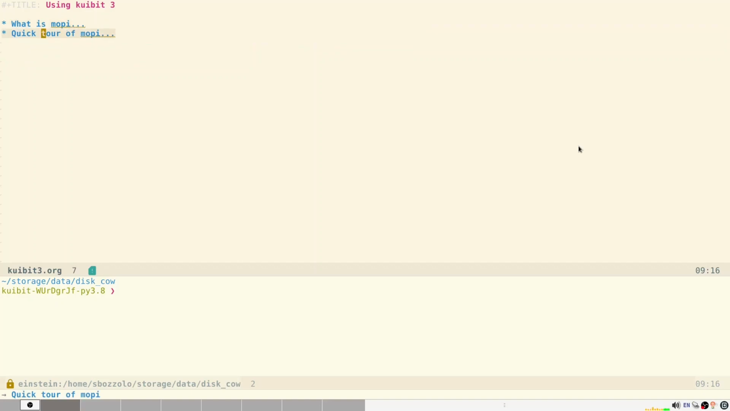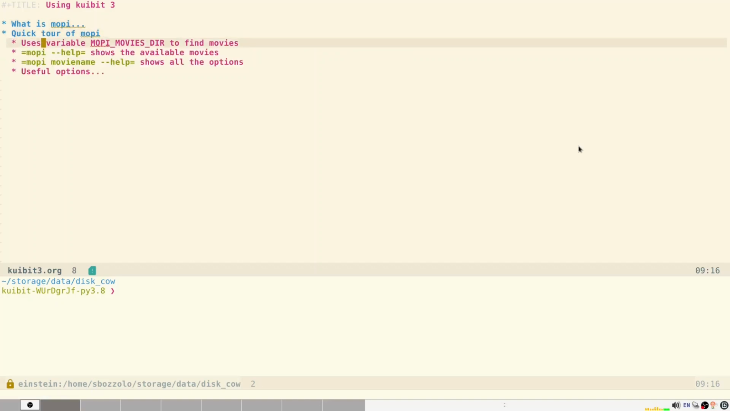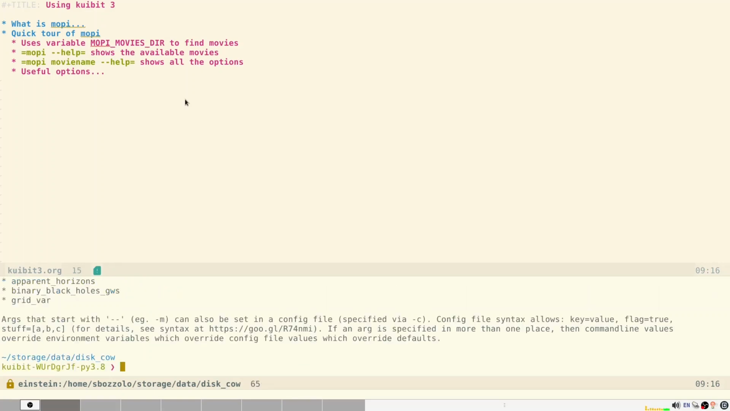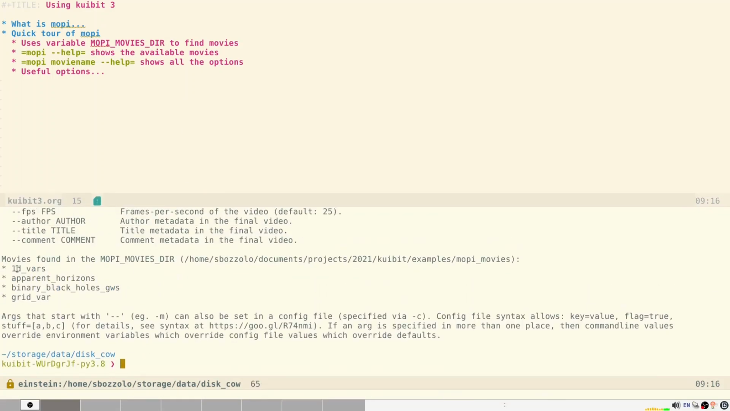Okay, let's see how to use MOPI. If you remember, in the previous video using Kuibit 2, we set up this variable, MOPI movies dir. This is where MOPI is going to look for movies, which in the language of MOPI, movies are recipes on how to render animations. So let's see, in my case, with the help, I can see what movies are available in my MOPI movies dir. And in this case, I'm going to focus on this grvar movie.